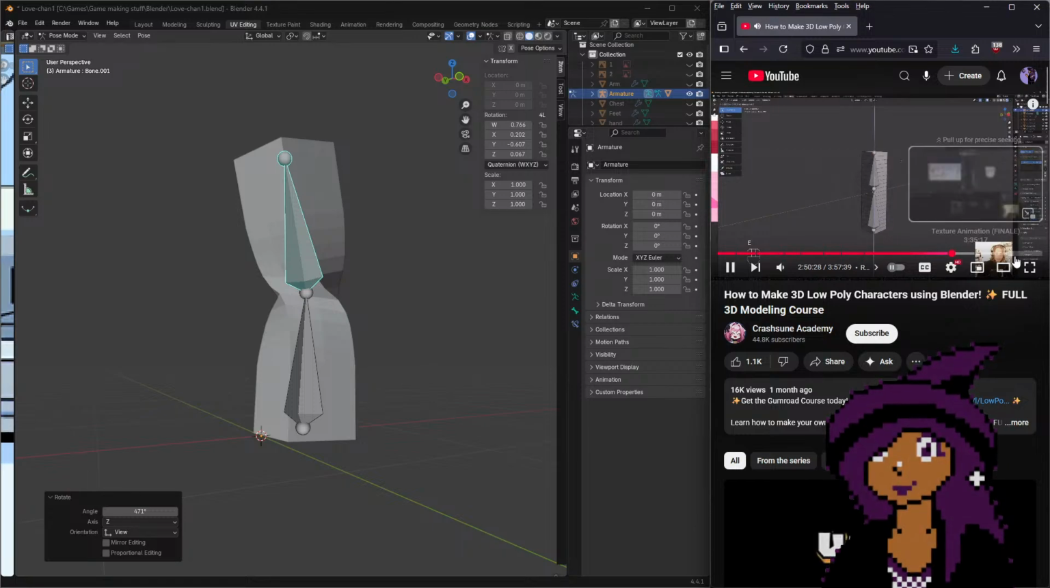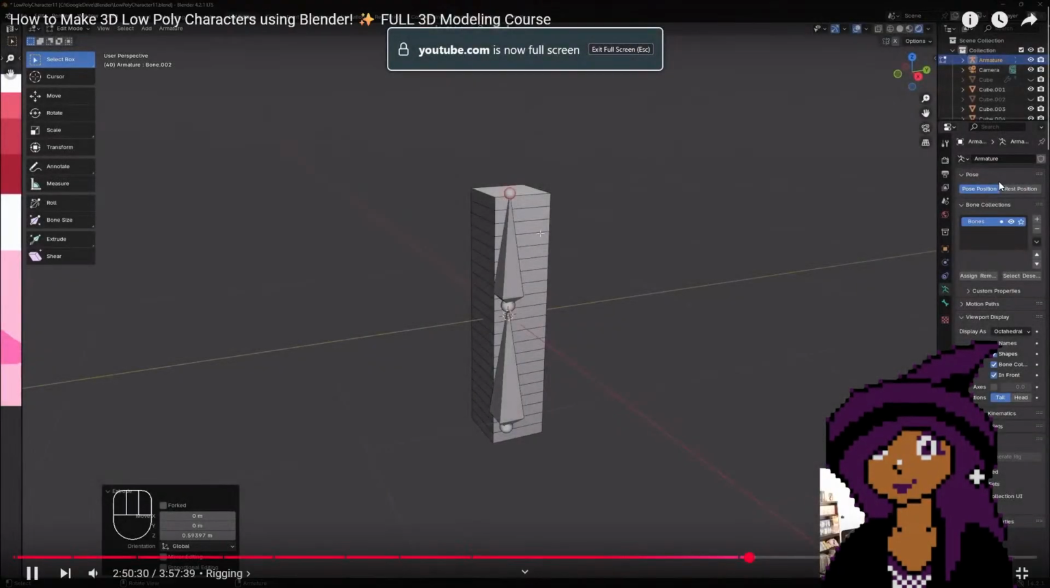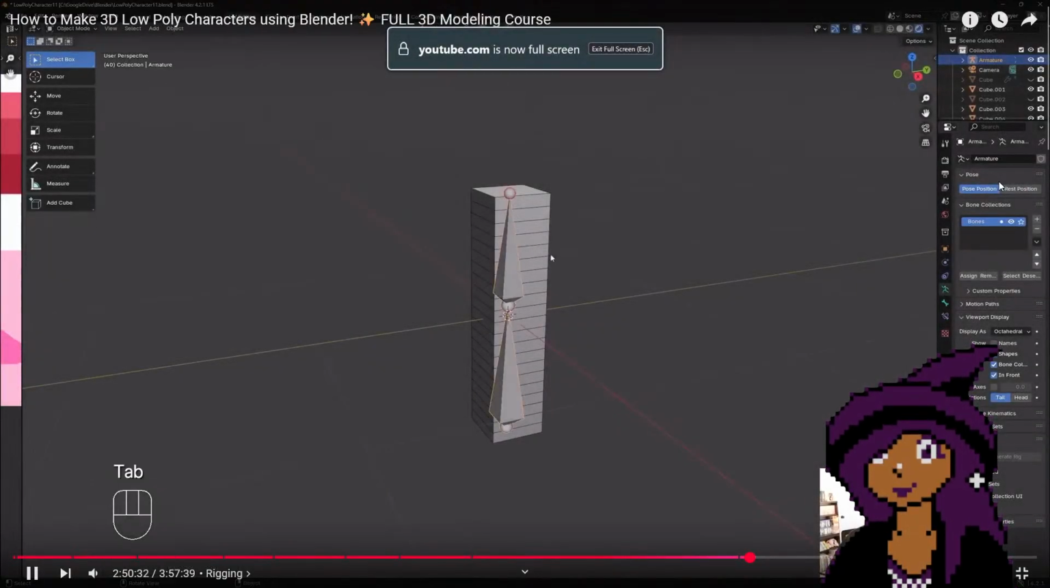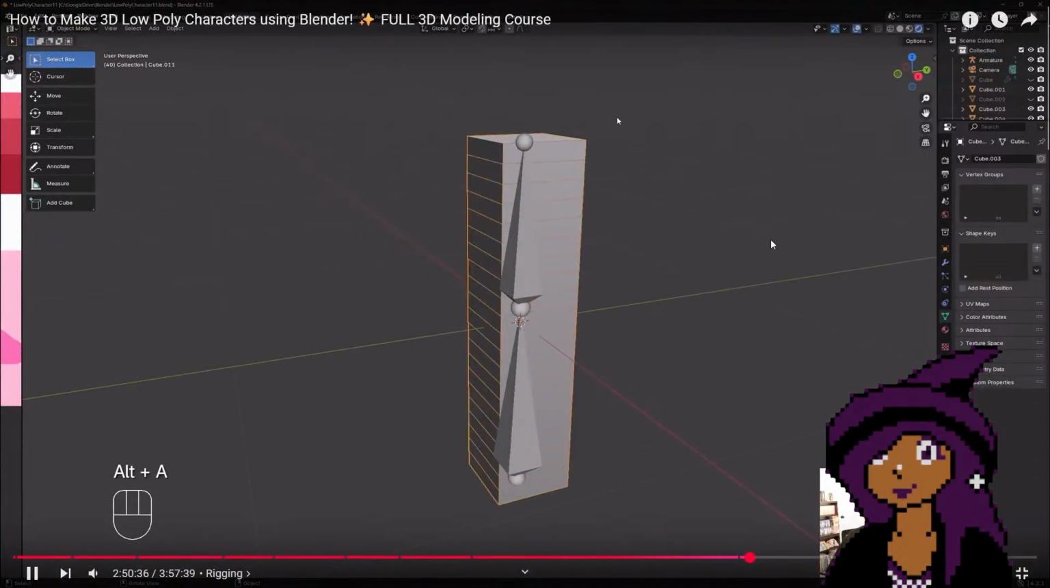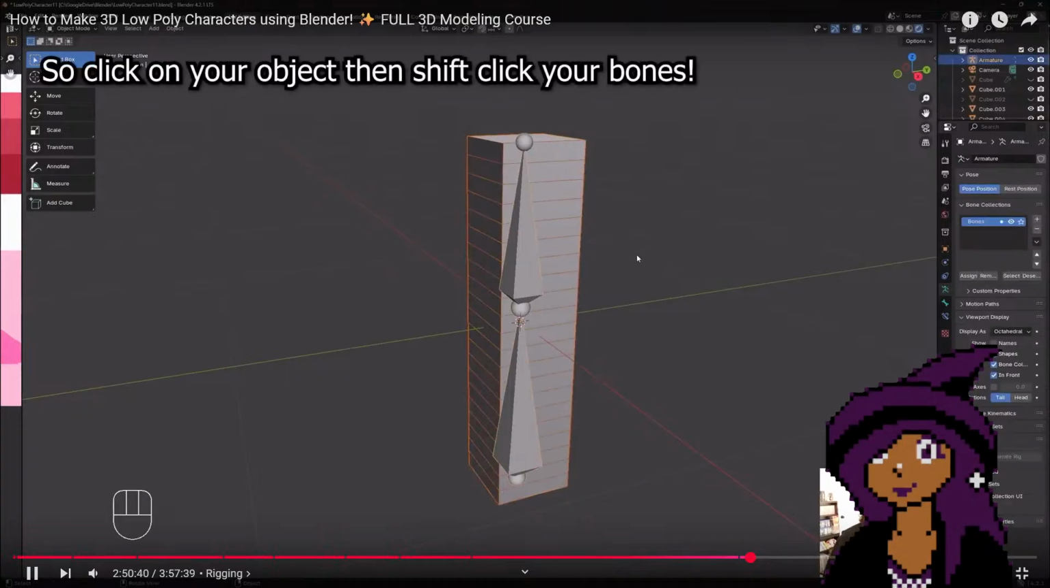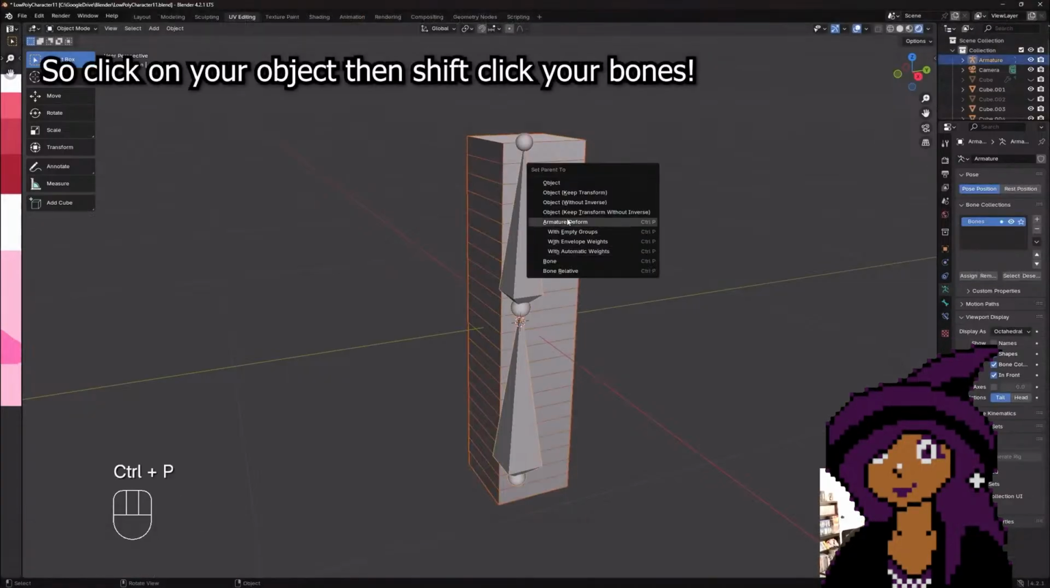Locking it to the Z axis, like so. Now I'm going to press Tab to go back into object mode. Then I'm going to press Alt A to deselect all. Then I'll select my cube and then my bones. Then I'm going to press Ctrl plus P on my keyboard and do armature deform with automatic weights.